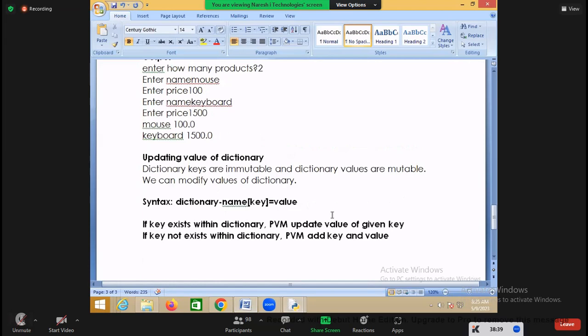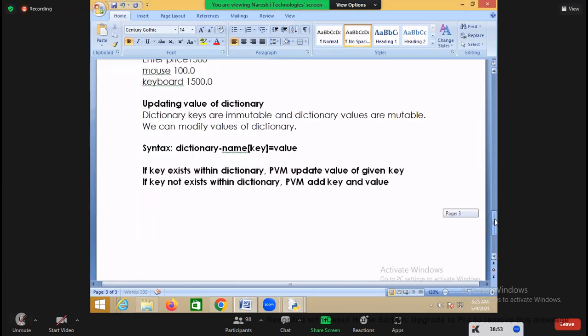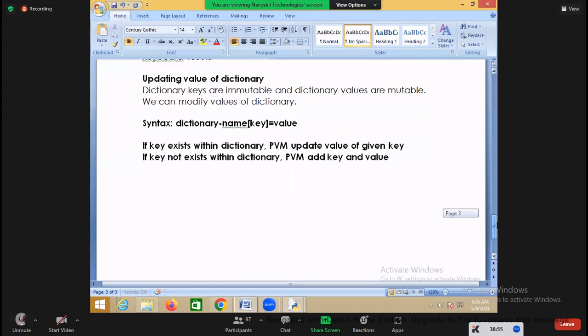If the key exists within the dictionary, Python will update the value of the given key, and if the key does not exist within the dictionary, Python will add the key and what is that? Value. Python will add both the key as well as the value. So that is what we mean by updating here, right? If the key is there, it will replace it. If the key is not there, then what will it do? Add it. It's a reverse, right?